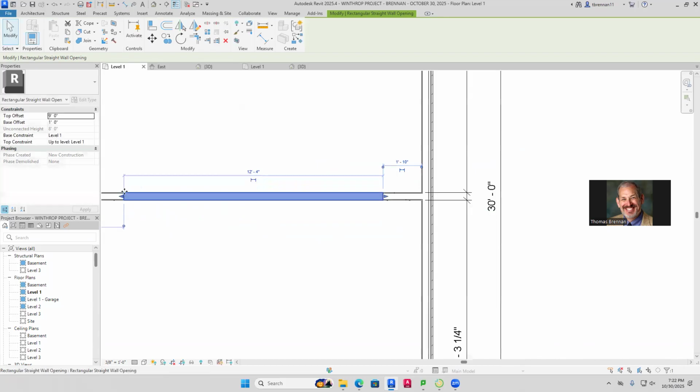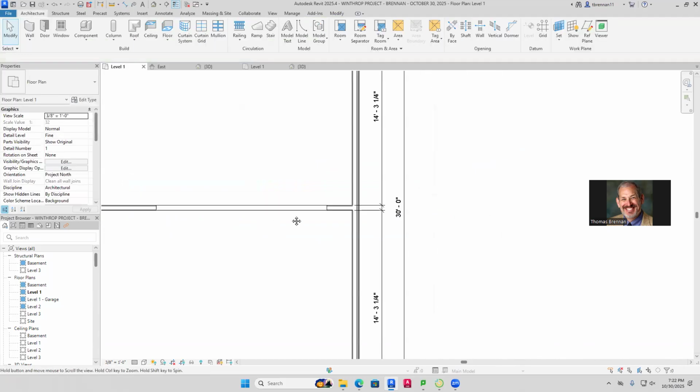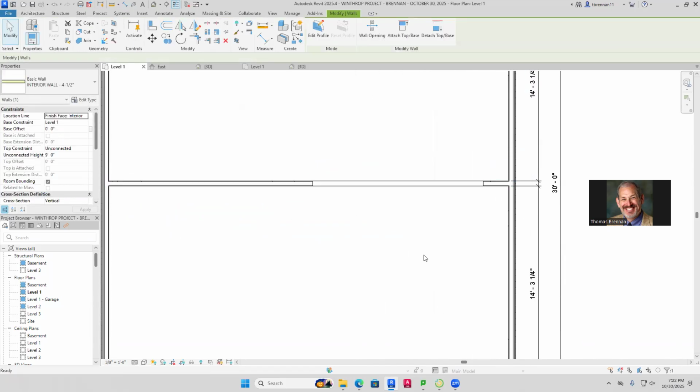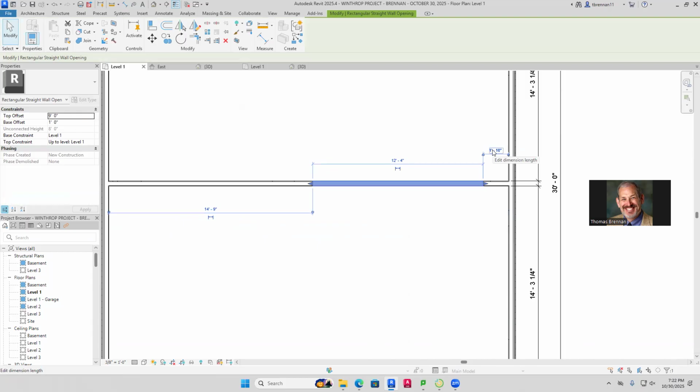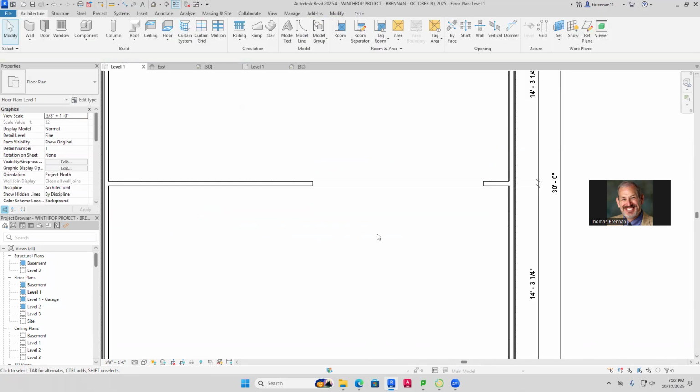And as you zoom in or out, it's going to allow you to do this. But once you put that in, you now have your wall opening that looks like that. So again, it's 1 foot 10 on this side, and it's 12 foot 4. We'll put the other walls in a minute, but that's how we start this right here.